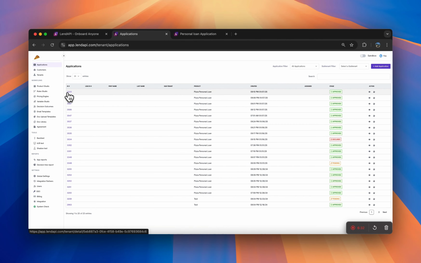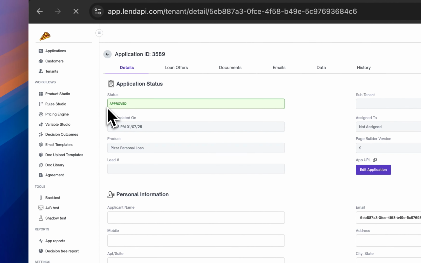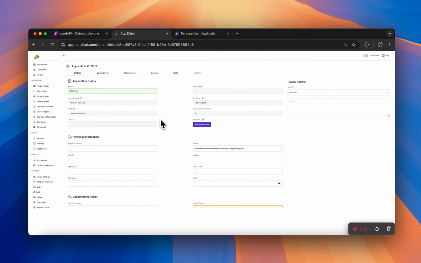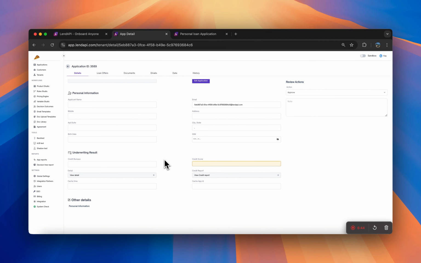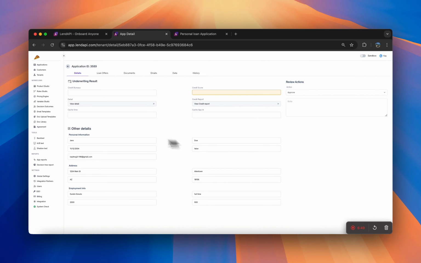If you click on the ID itself, this will actually take you to the application details. You'll see again the status, the information, and then all of the information that has been filled out by the user.